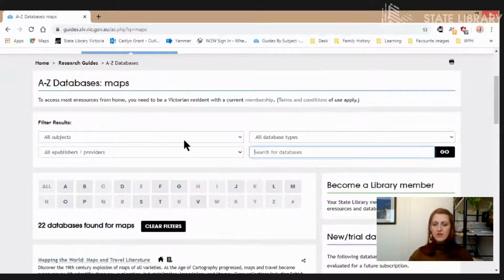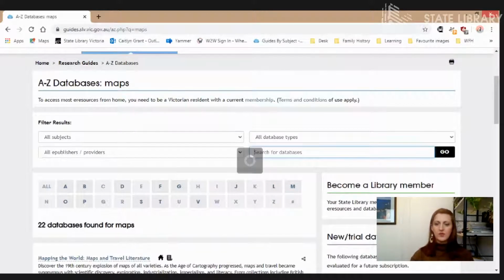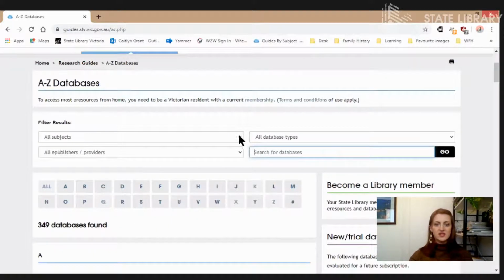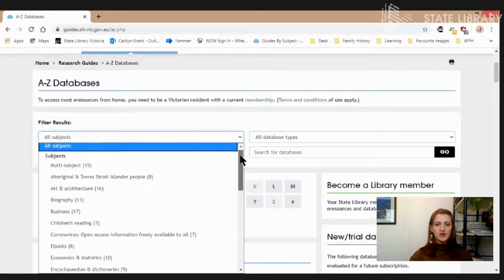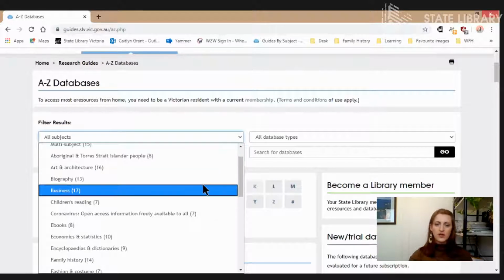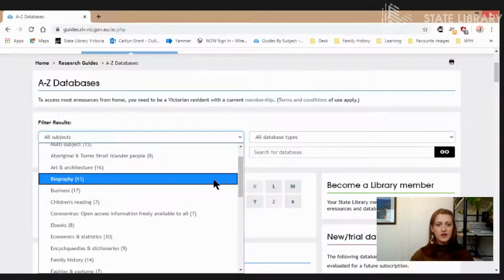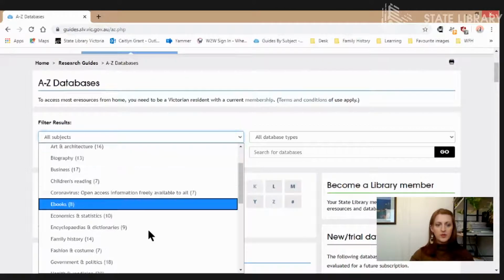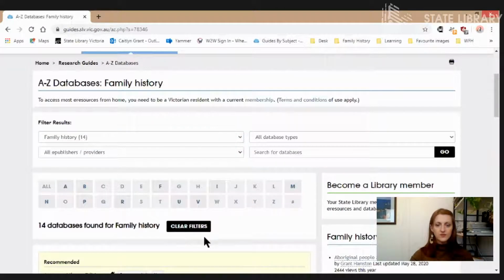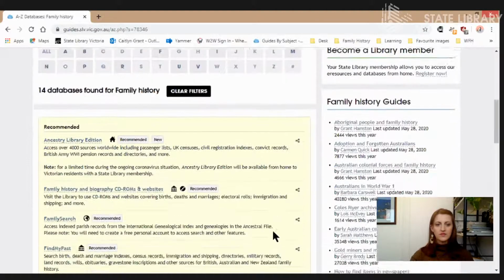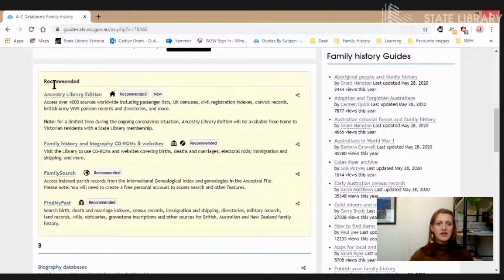So probably the most useful filter for finding relevant databases is to use the subject search. So if you go here, you can see we've got a lot of different subjects that we've already grouped our databases into. I'm going to select a popular one now, which is family history. And if you scroll down, you can see the recommended resources box. So these are resources that are very popular or are very useful to the chosen subject.